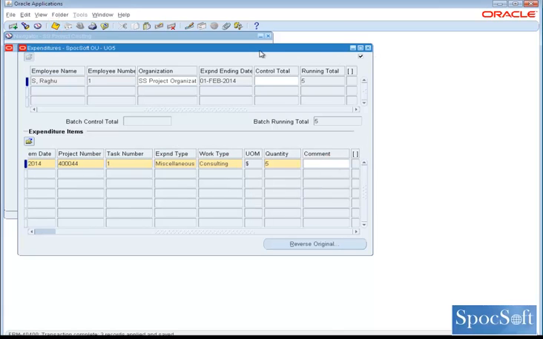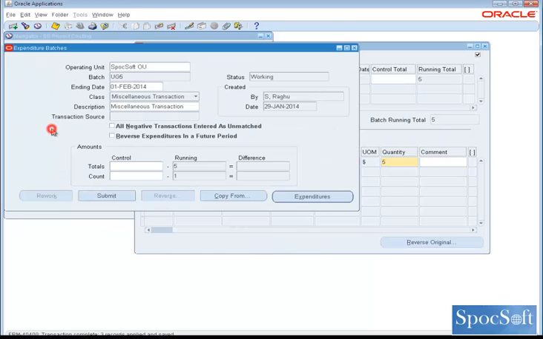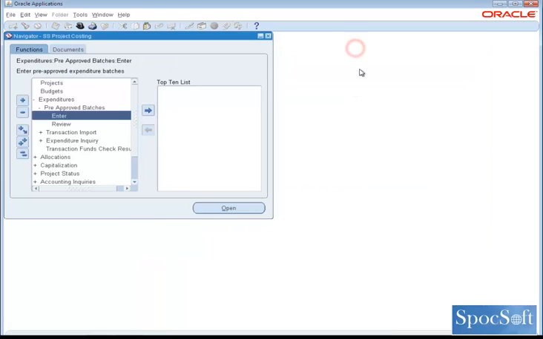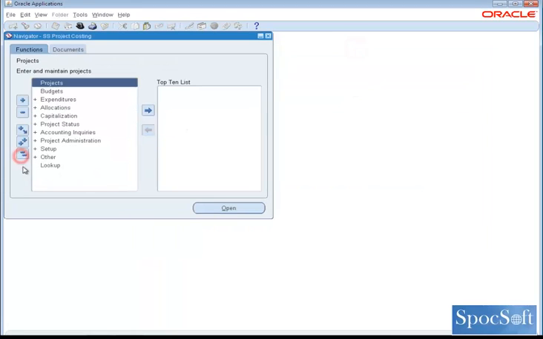What we have done here now, we have come to expenditure batch window. We are creating a simple expenditure item using expenditure type miscellaneous for class miscellaneous transaction. Once you create it, submit it. After you submit, you have to release it. Now we have created an expenditure item with a quantity of 5.